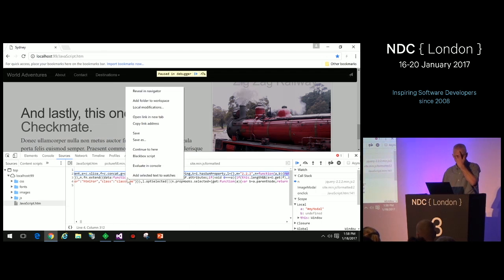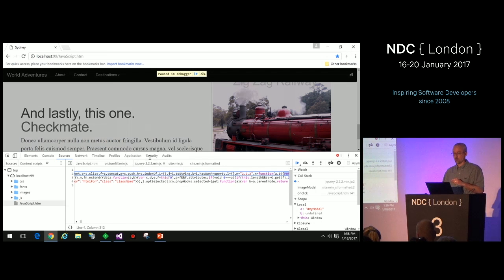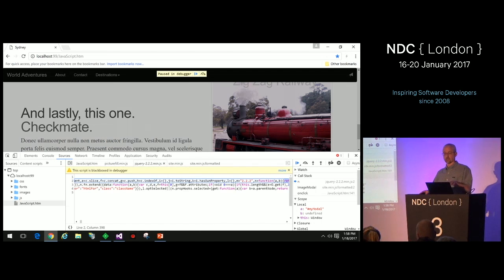I can simply right-click and say black box this script. When I do that, it's going to save that in my configuration. Every time I do client-side debugging and it's about to go to jQuery, it's going to skip over all of the jQuery code, so I don't have to waste time looking through the jQuery stuff. So I'm going to come out of this.